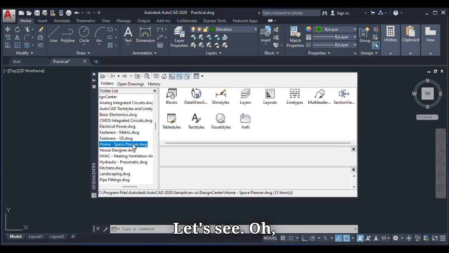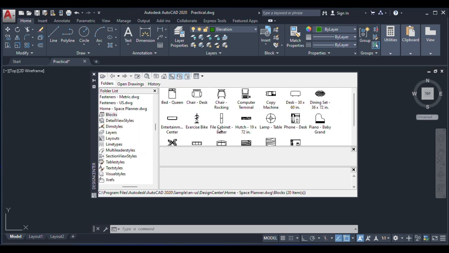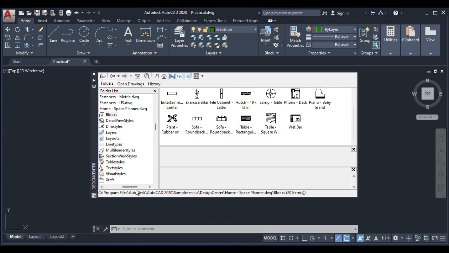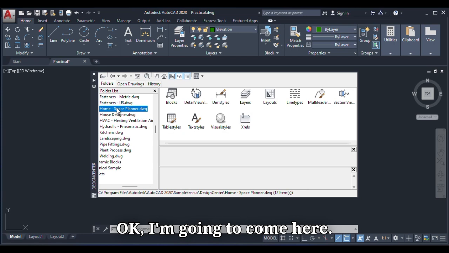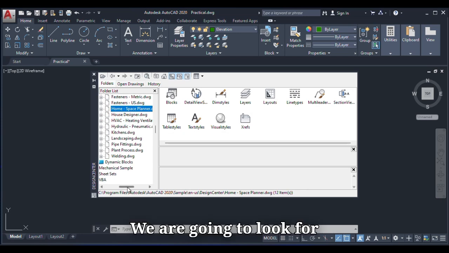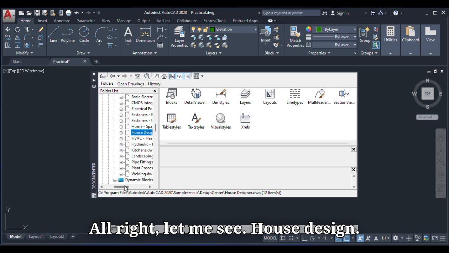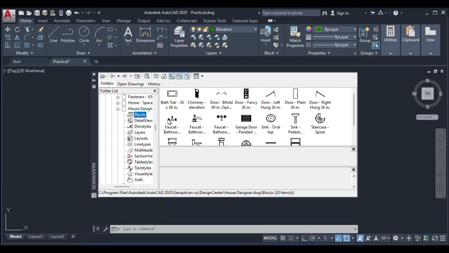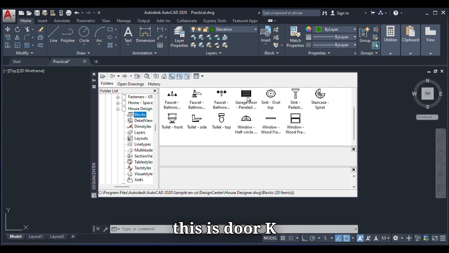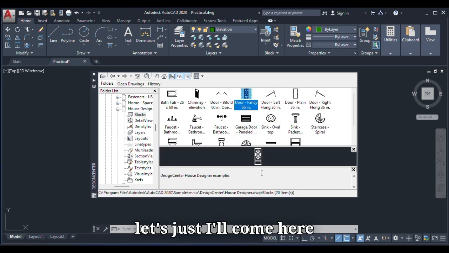Let's see. Oh, there's no door here. Okay, I'm going to come here. We are going to look for where is door. All right, let me see house design. Okay, this is door. Okay, let's just come here. I will insert, then I'll say okay.